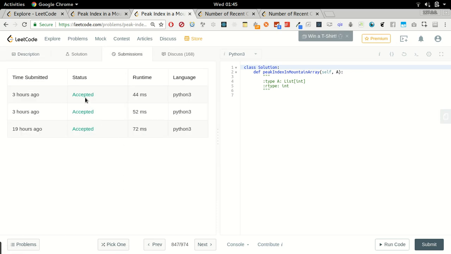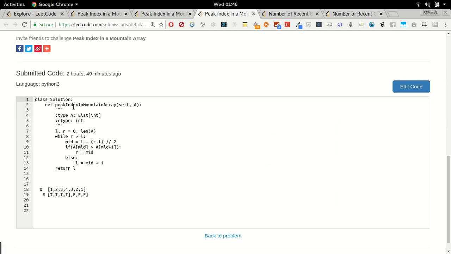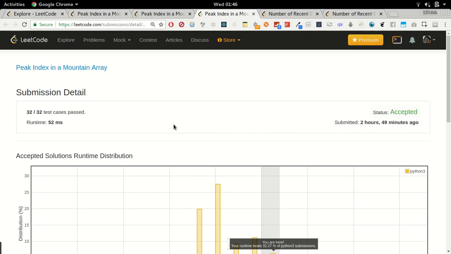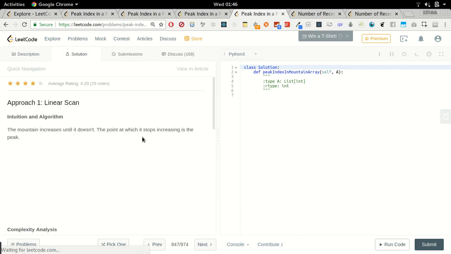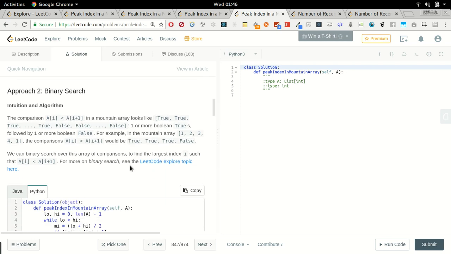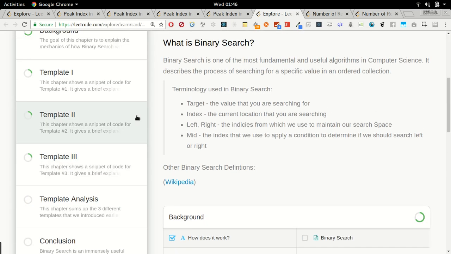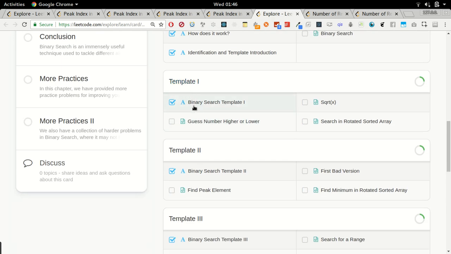If you're trying to understand binary search, I really recommend you go ahead and read about it. If you go to this problem and go to solutions, there's an article about binary search. There are 3 templates, different ways of using a binary search. You click on this link and just read about it. The first template is regular binary search, where you are searching for a number.